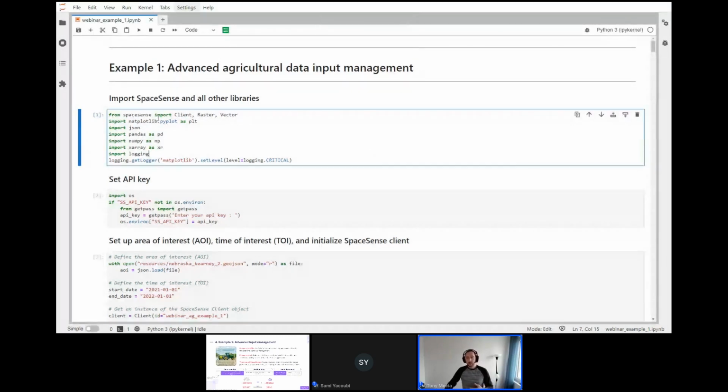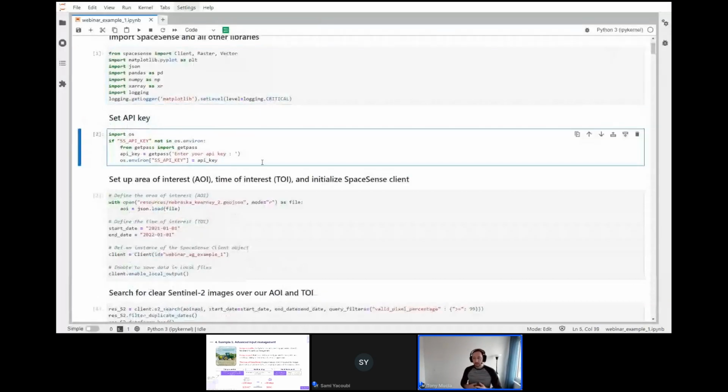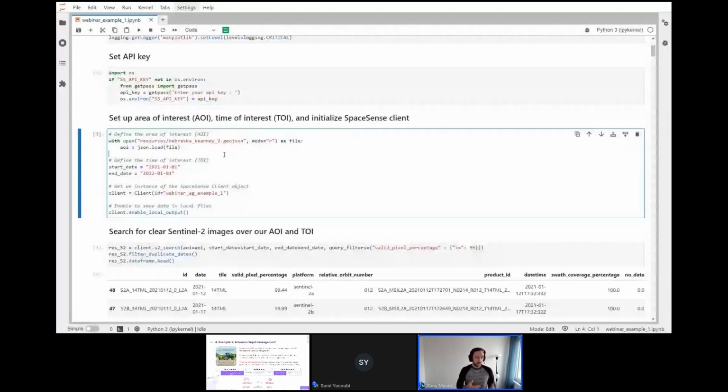So to begin using the SpaceSense library to create this data, we first start off by importing the library itself, as well as other libraries that we'll be using to process and analyze the data. We also set our API key to give us access to the SpaceSense library functionalities. From there, we then specify our area of interest, our AOI, and our time of interest, as well as initializing the SpaceSense client in one line, and then a few options can be enabled as well. In this case, we're saving the resulting fusion to a file in our local directories.